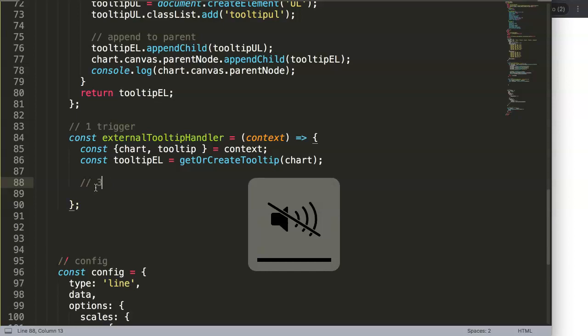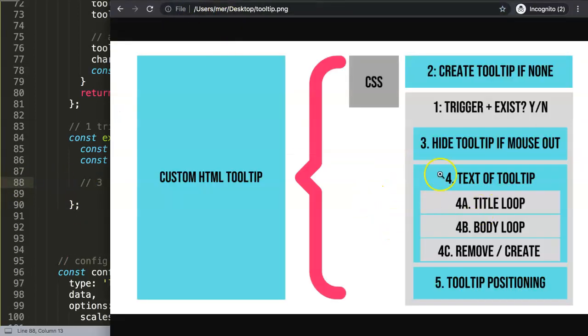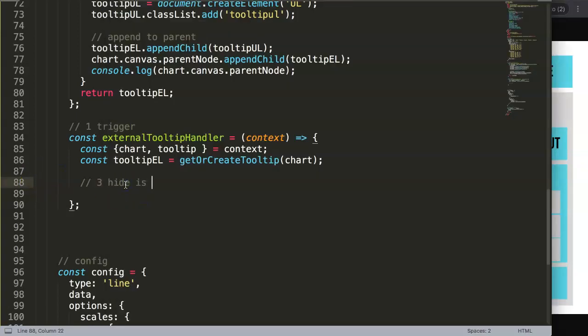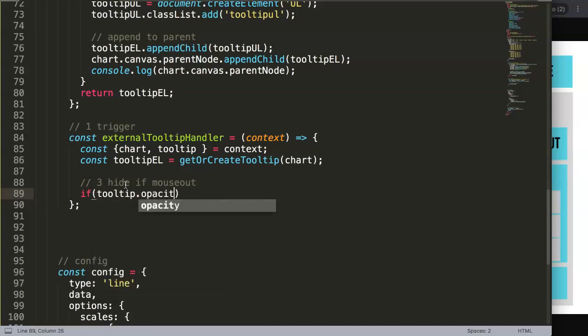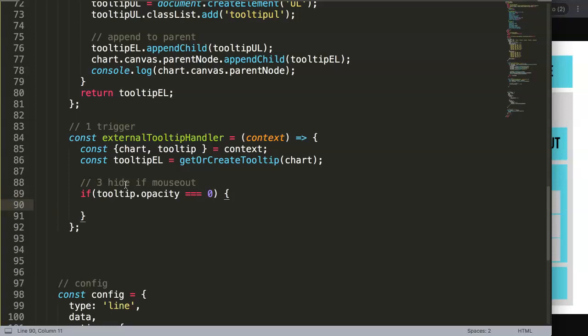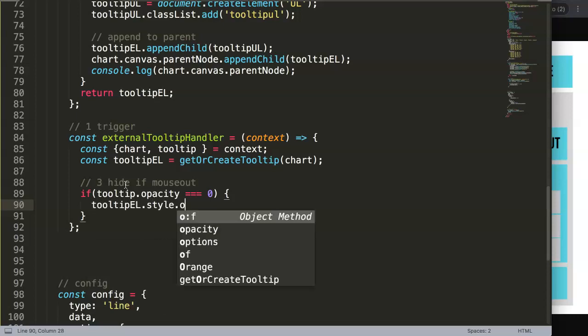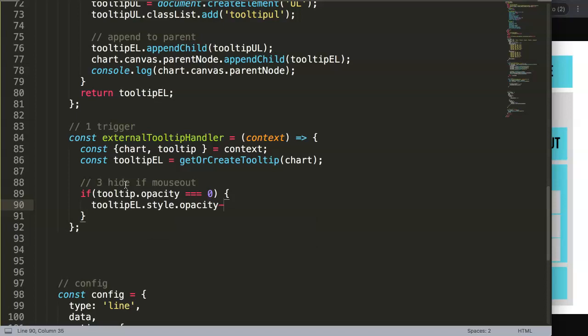Remember, the third part is inside here, as I showed you here. Trigger and then hide tooltip. All right, so we say hide if mouse out. Very straightforward. Then in here, this is a quite simple and a brilliant way to do it. Say an if statement. We say if tooltip dot opacity strict equals 0, then we'll say here tooltip element dot style dot opacity equals 0.